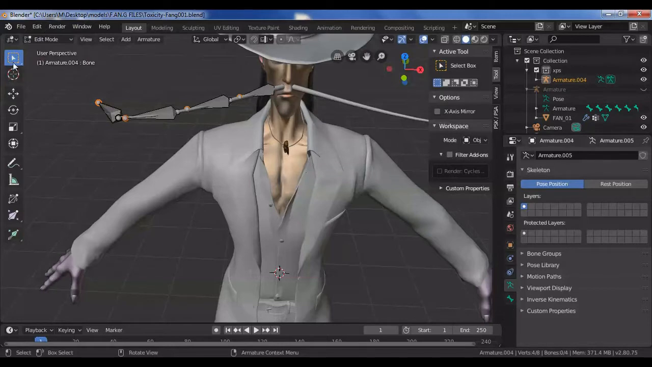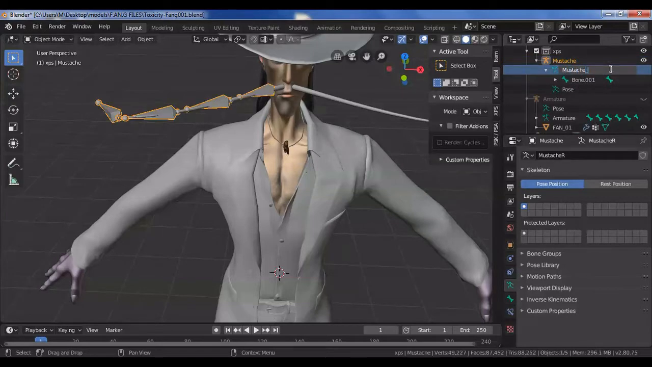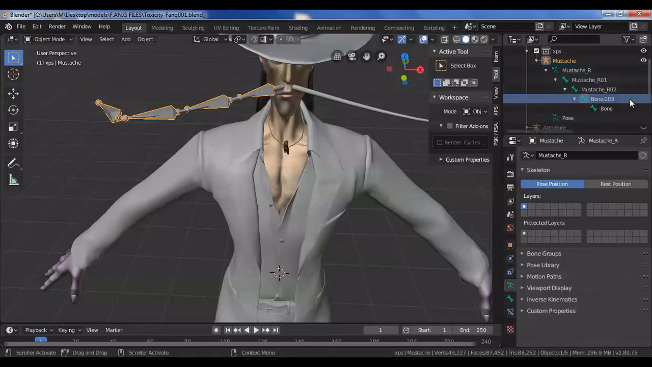Now in edit mode, I'm going to parent these bones, so I'm going to click on the second bone and then on the first bone, which will be the parent, and it'll be connected as keep offset. Alright, going to do the same thing for the subsequent bones. So each bone will be parented with each other. On the right here, I'm going to rename each bone. It's going to be like mustache R1 and all that stuff.